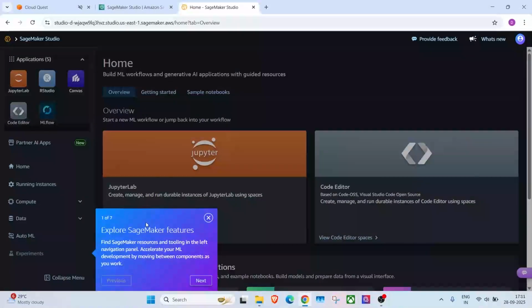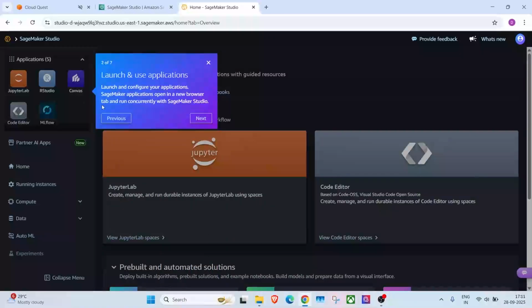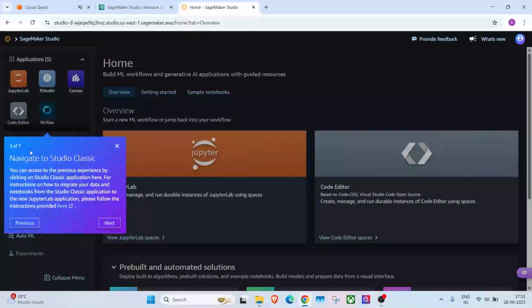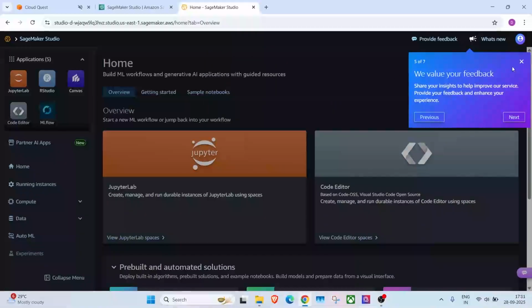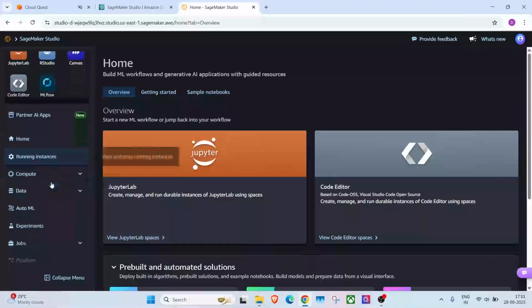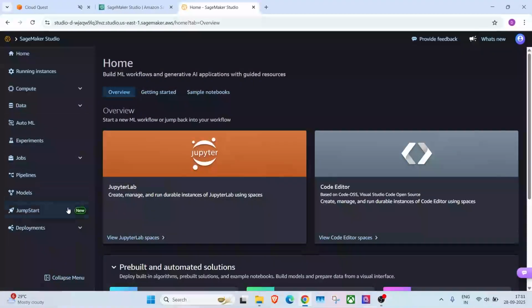This is showing us the SageMaker features, like find SageMaker resources, scrolling in the left navigation panel. Just click on next. Now these are for launch and use applications. This is, I think, navigate to the Studio Classic, find your way back, and then this is for feedback. So I'll just close this now and let's go to the jumpstart.